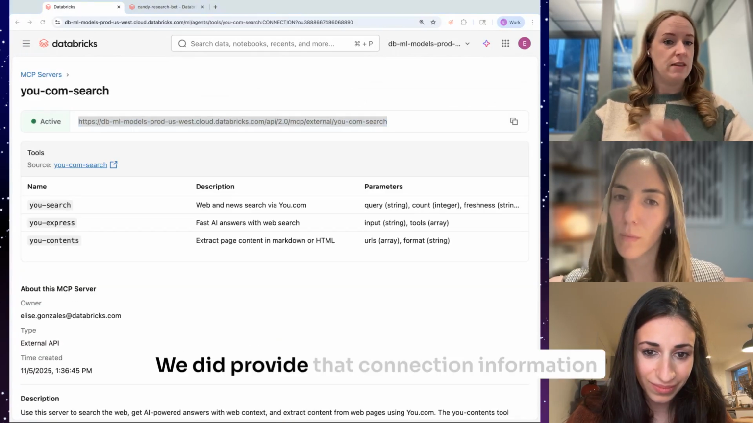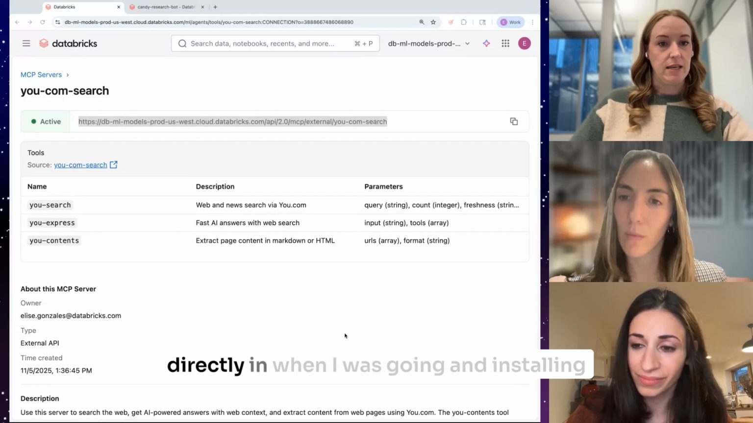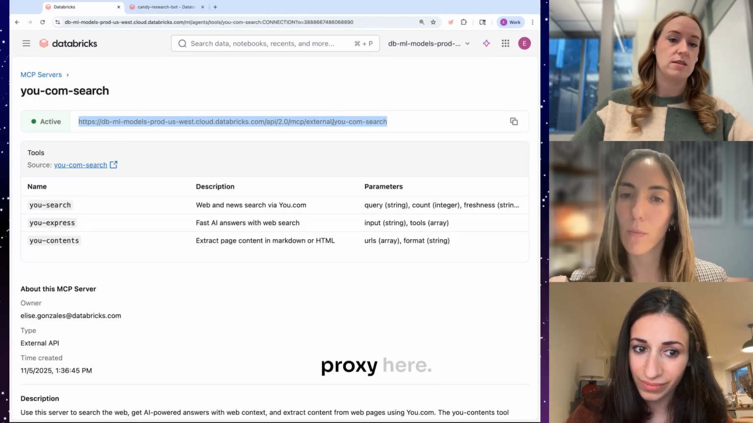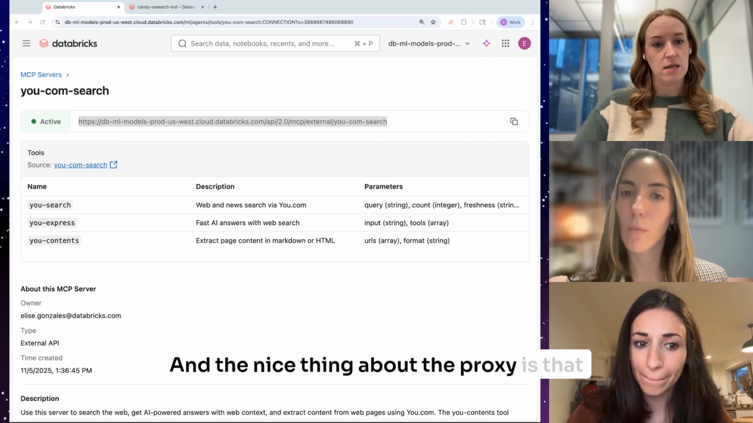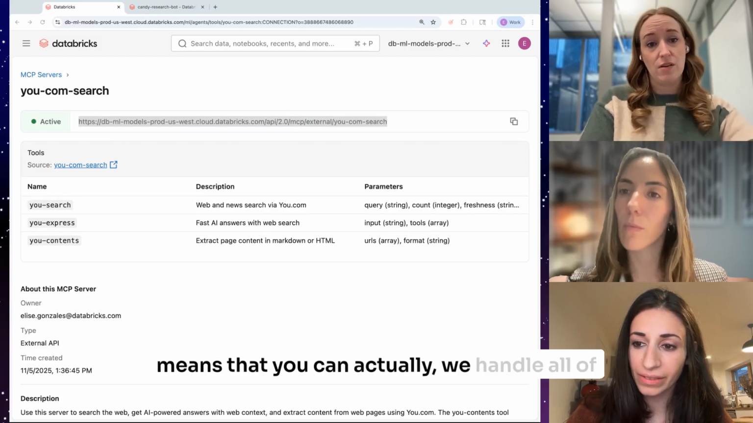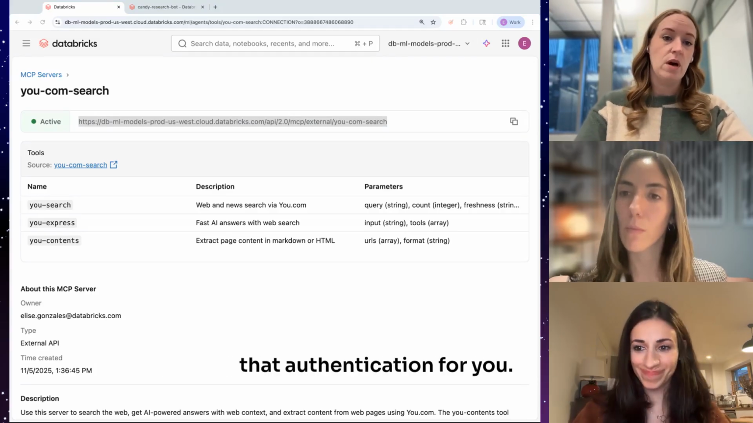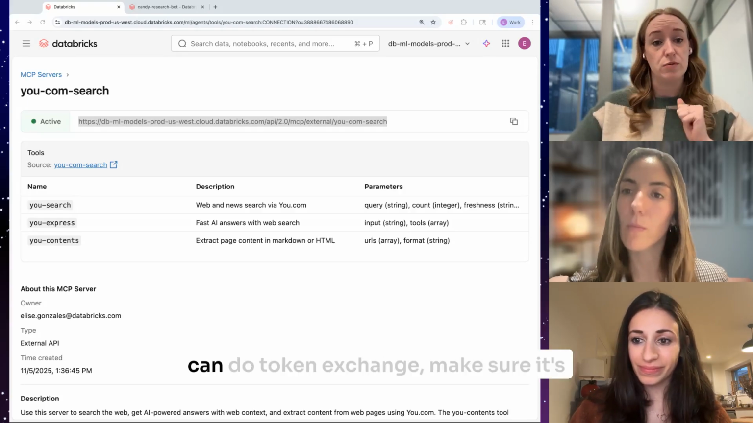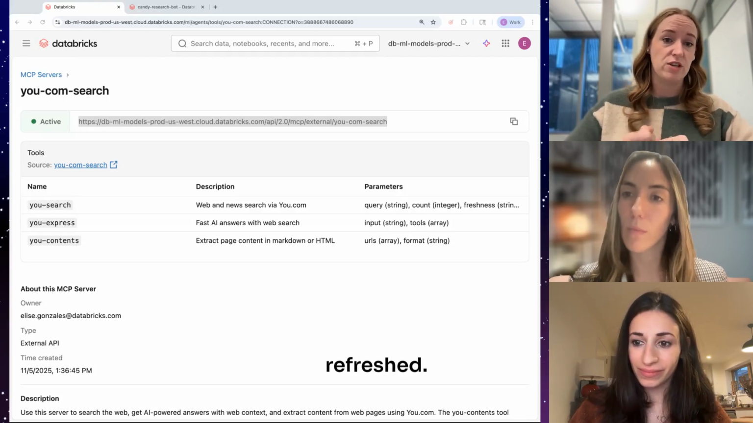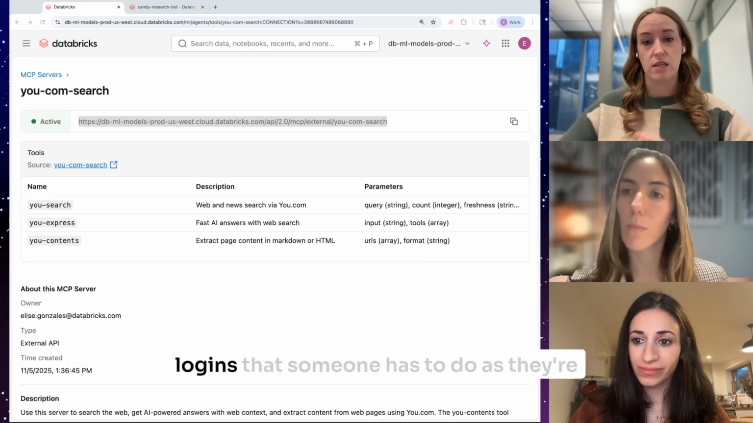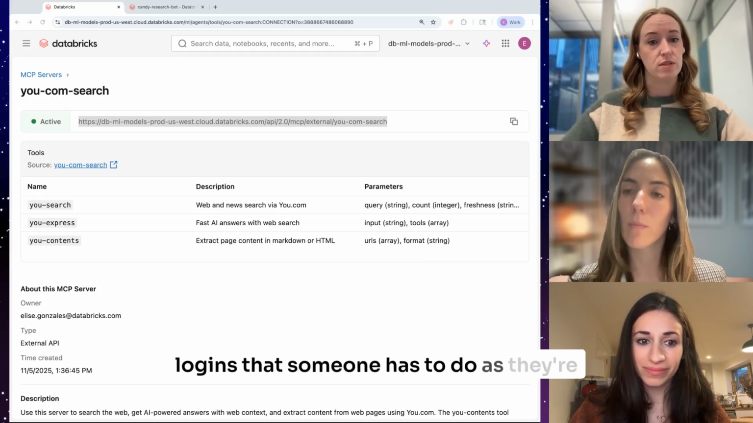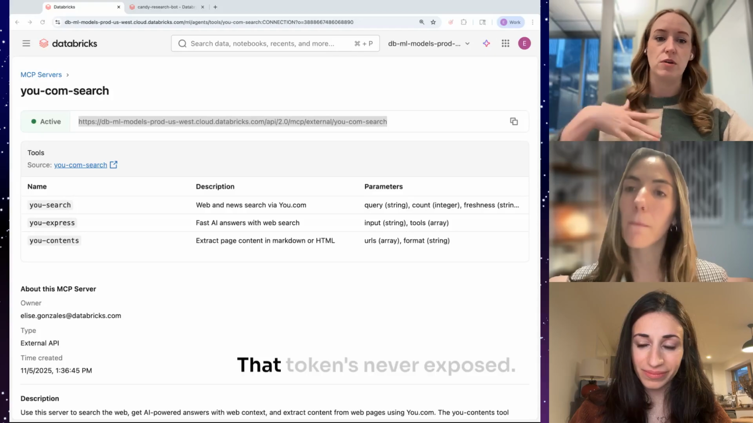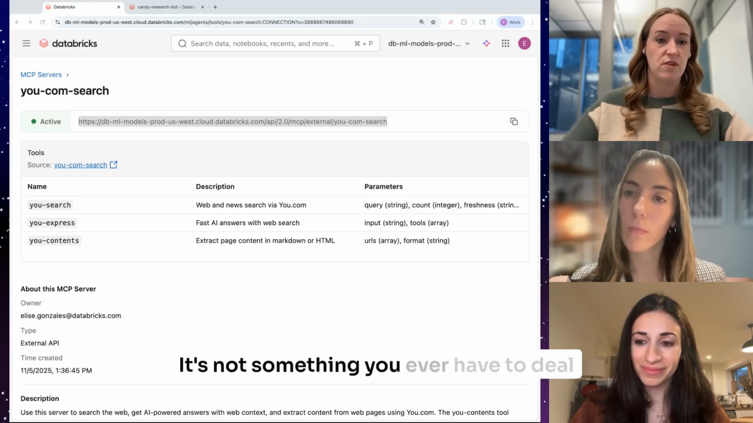So we did provide that connection information directly when I was installing that from the marketplace, but we give you a proxy here. And the nice thing about the proxy is that we handle all of that authentication for you. We securely store that token in Unity Catalog. We can do token exchange, make sure it's refreshed. So that actually helps reduce the number of logins that someone has to do as they're leveraging this agent. But it also really keeps it very, very secure. That token's never exposed. It's not something you ever have to deal with.